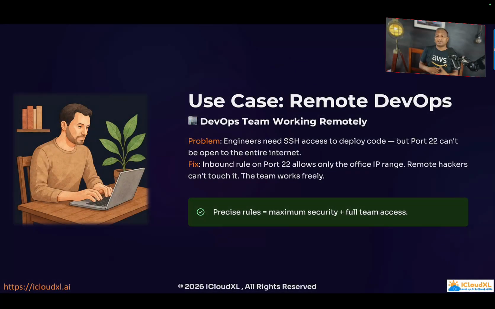Your remote DevOps team is working. They are trying to SSH to that instance, but SSH is not allowed. Even if it is allowed, they are not allowed from their IP, the DevOps team IP. So you go to the security group, allow SSH, and change the source to the DevOps team IP, or the DevOps team system IP.